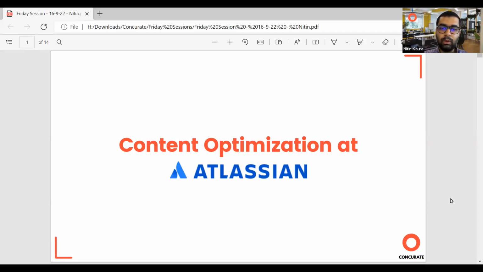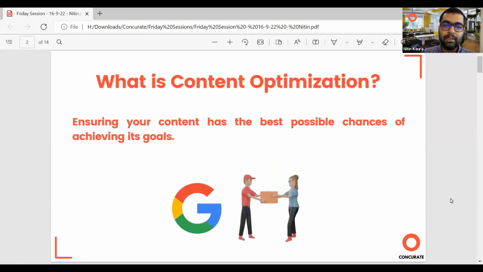Today we'll be talking about content optimization as part of your content marketing strategy. And I'll be taking an example of a very big project management tools creating company called Atlassian. But let's first understand what content optimization is all about.